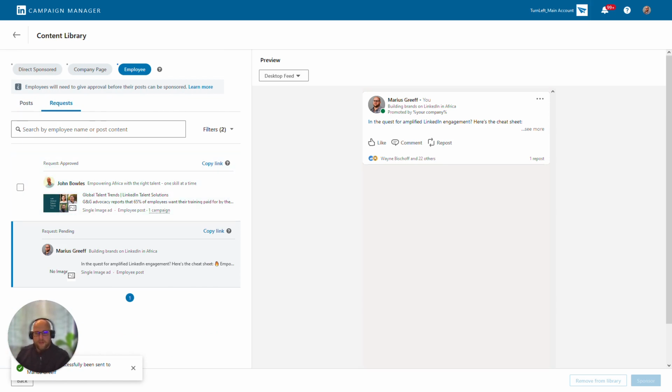Now there are two ways. One, it will appear in their company page, right? Or it will also appear on this request tab. And I can click copy link and it will create a link that I can send to that employee to approve directly within their primary email address, or I can send it on WhatsApp or wherever, and they will get it and they can approve it from there.